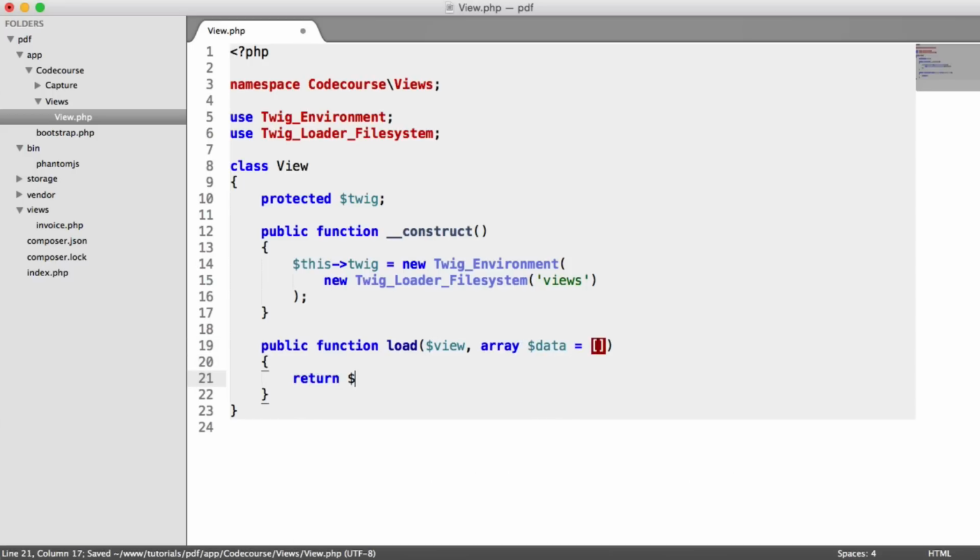So to do this, we're just going to return this Twig. We're going to use the render method. We're going to pass in view. And we're going to pass in data. So like I said, this isn't an ideal solution, but this allows us to easily get going with what we need to do. Again, you can replace this with any way that you are rendering views.